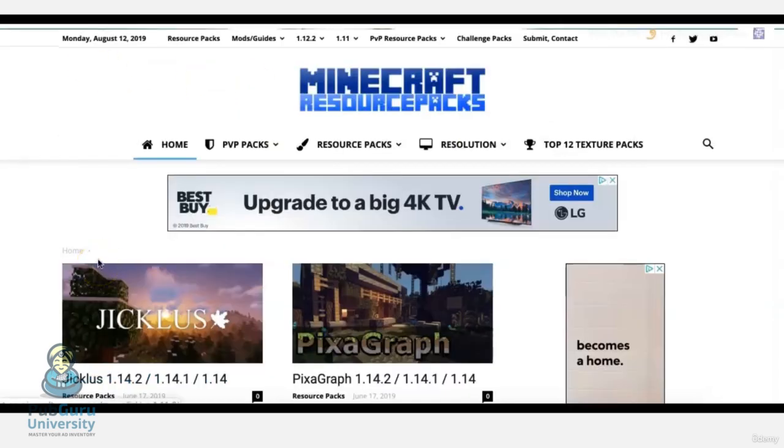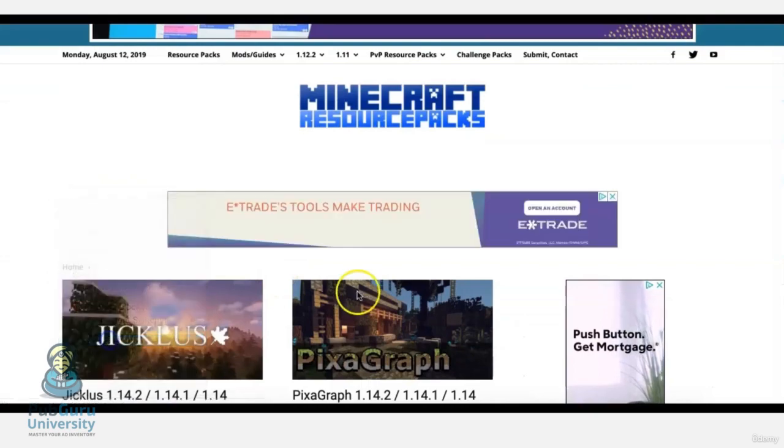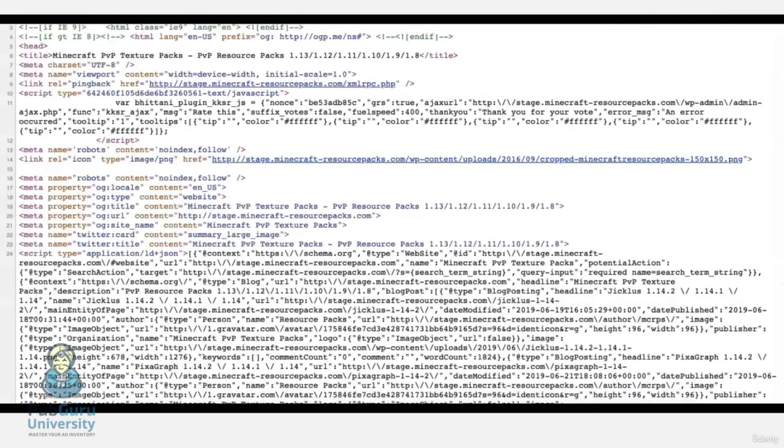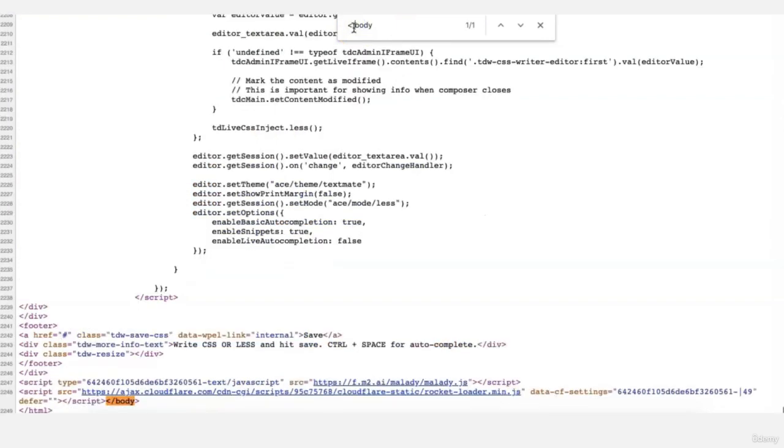Now what does that mean? For example, this is your site. Right-click and view page source. If you search for the opening body tag, you will see that in there. Okay, and if we search for the closing body tag, you're going to see that in there. All right, so the AdSense code needs to go anywhere in between those two.